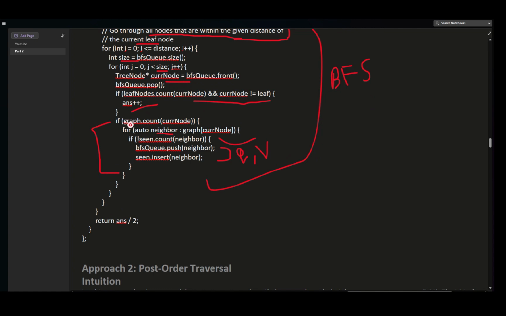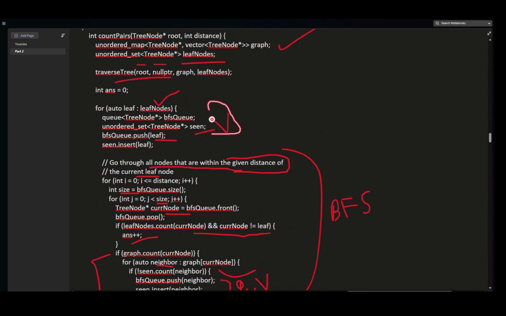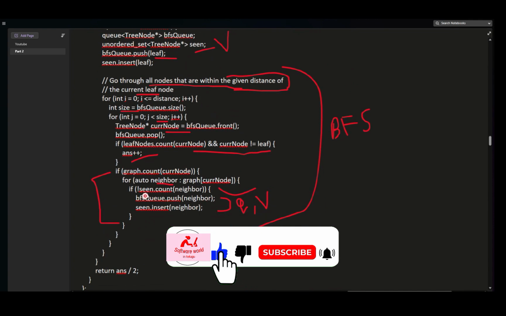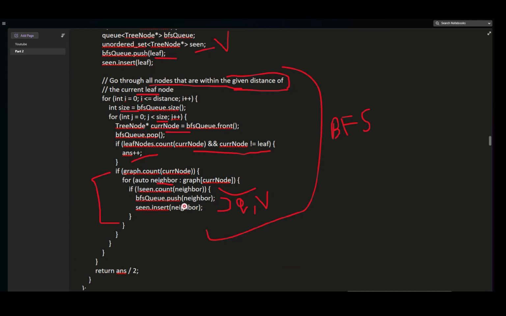After that, we use this condition to go through all its children with the help of graph count of the current node. If it contains any node, then it has some neighbors, and we use a visited set to keep all the visited nodes, so we avoid recomputing and retraversing the same node. So if it has not been visited, we push it into the queue and mark it as visited.